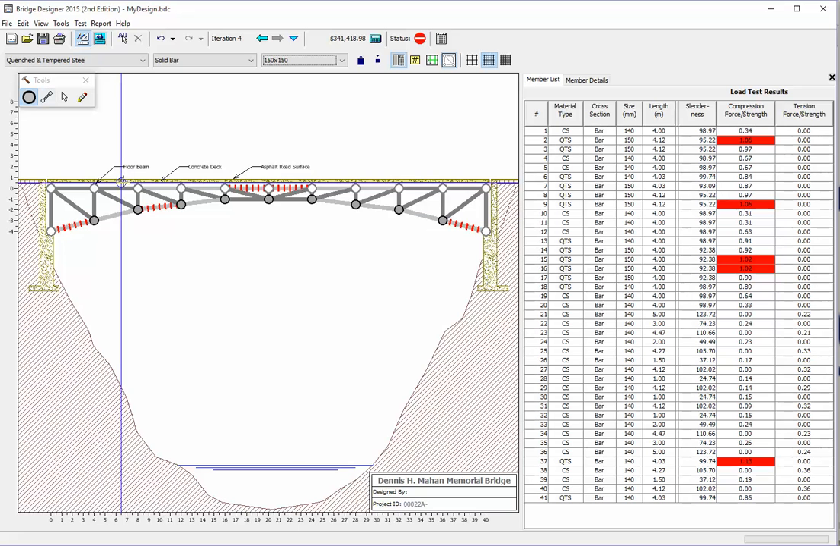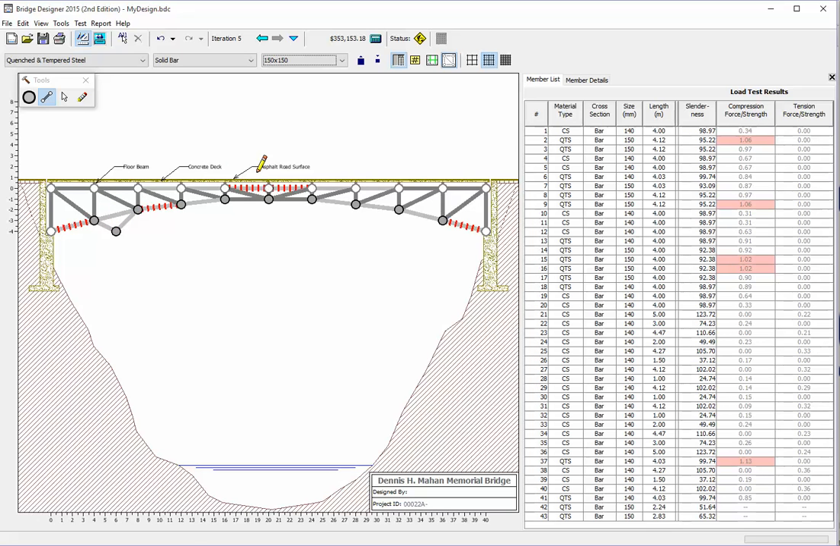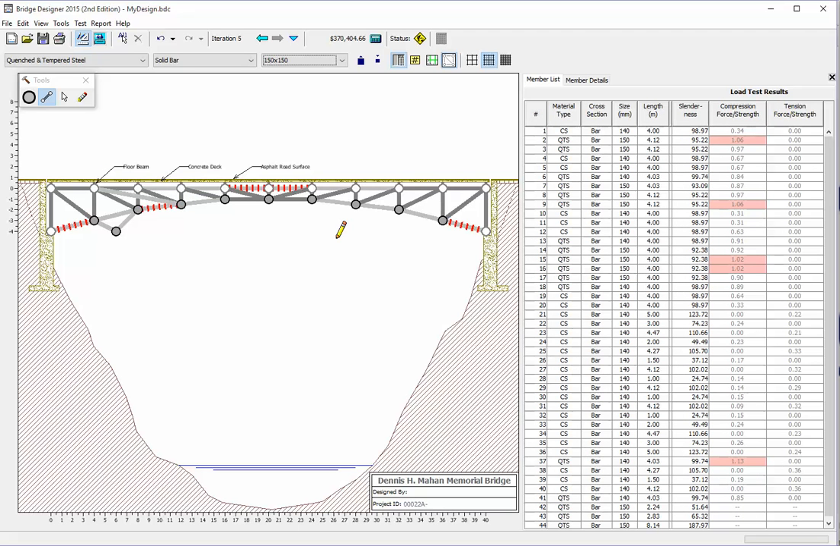So a couple more things I did not mention. If you really wanted to, you can add a node wherever you want. So let's throw one right here. We can connect it if we want to. We can connect two nodes that are not connected initially. And we can also take out some members.